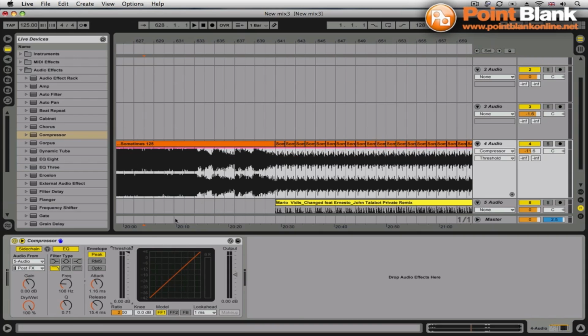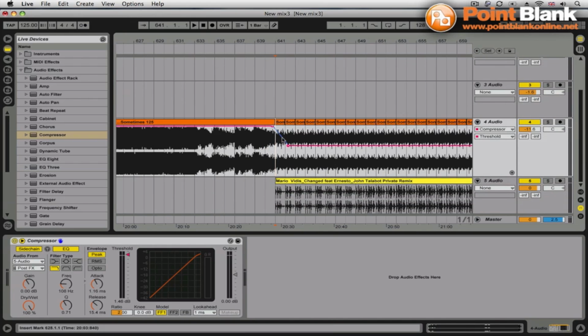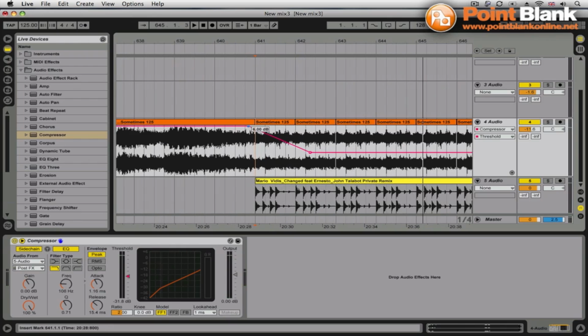I'm going to keep that threshold right up high, and then just as we get into the John Talabot beats, I'm going to program in automation so that the threshold drops like this. I could actually go a bit further down. And let's get that happening a little bit quicker as well, so it kind of fades in just over the first bar.